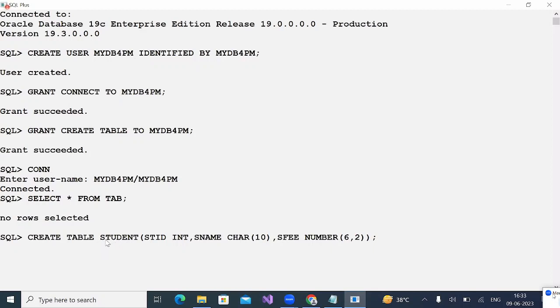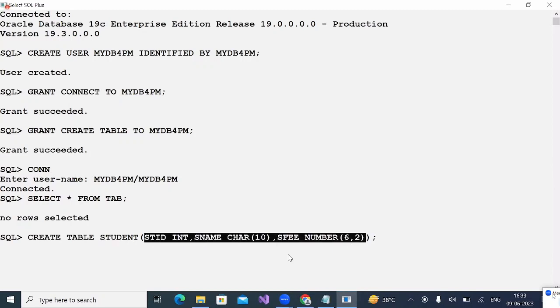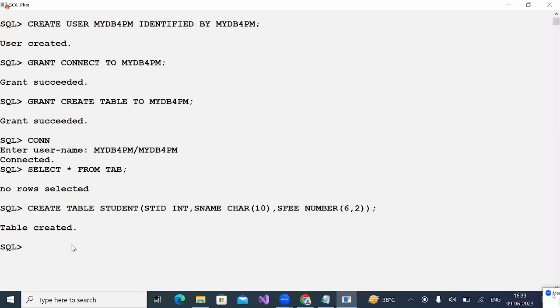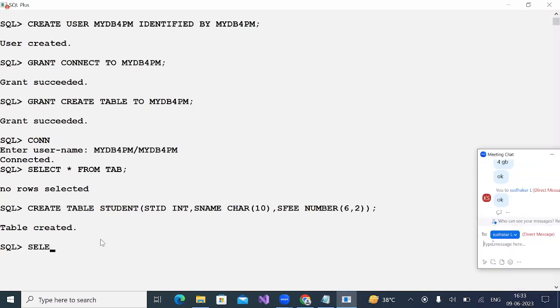So in my student table, how many columns did I create, guys? Only 3 columns: ID, name, and fee. Now I'm going to execute this. Then what happened? Your table is successfully created. After the table is created, suppose you want to see whether this table is created in my database or not, then the same command or syntax: select * from tab, and execute.